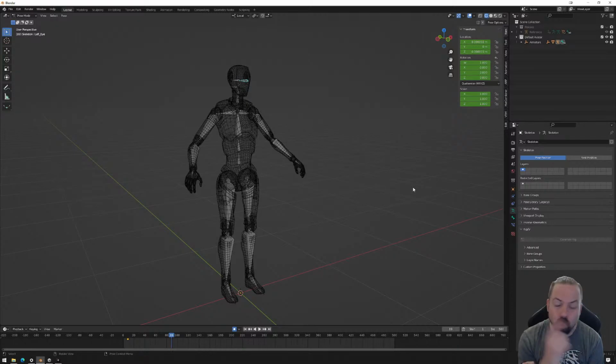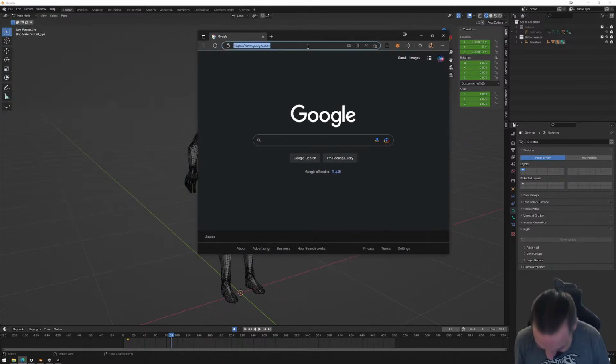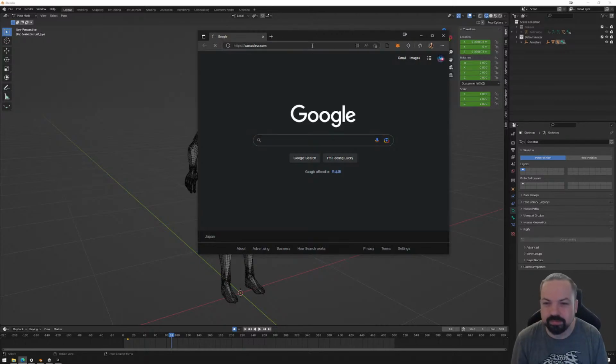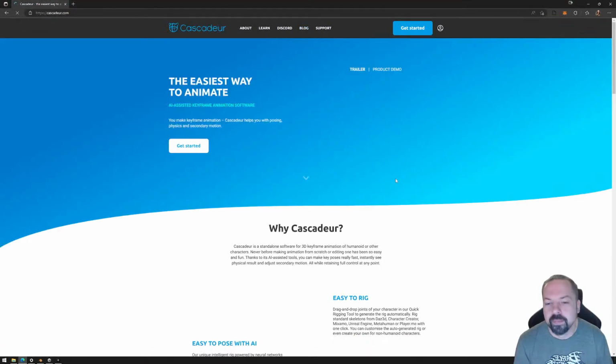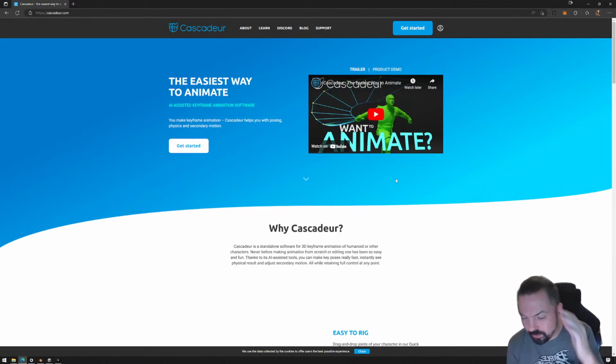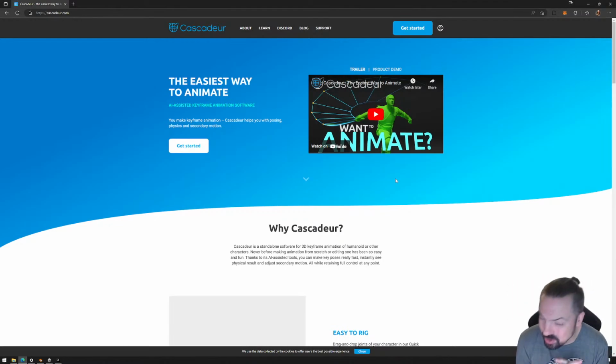One thing I didn't cover, and I haven't had time to play with actually, is Cascadeur. So let's do it. I hate the spelling of this game. There we go. So from here is me figuring this out. I haven't used Cascadeur. I've been meaning to for a very long time.